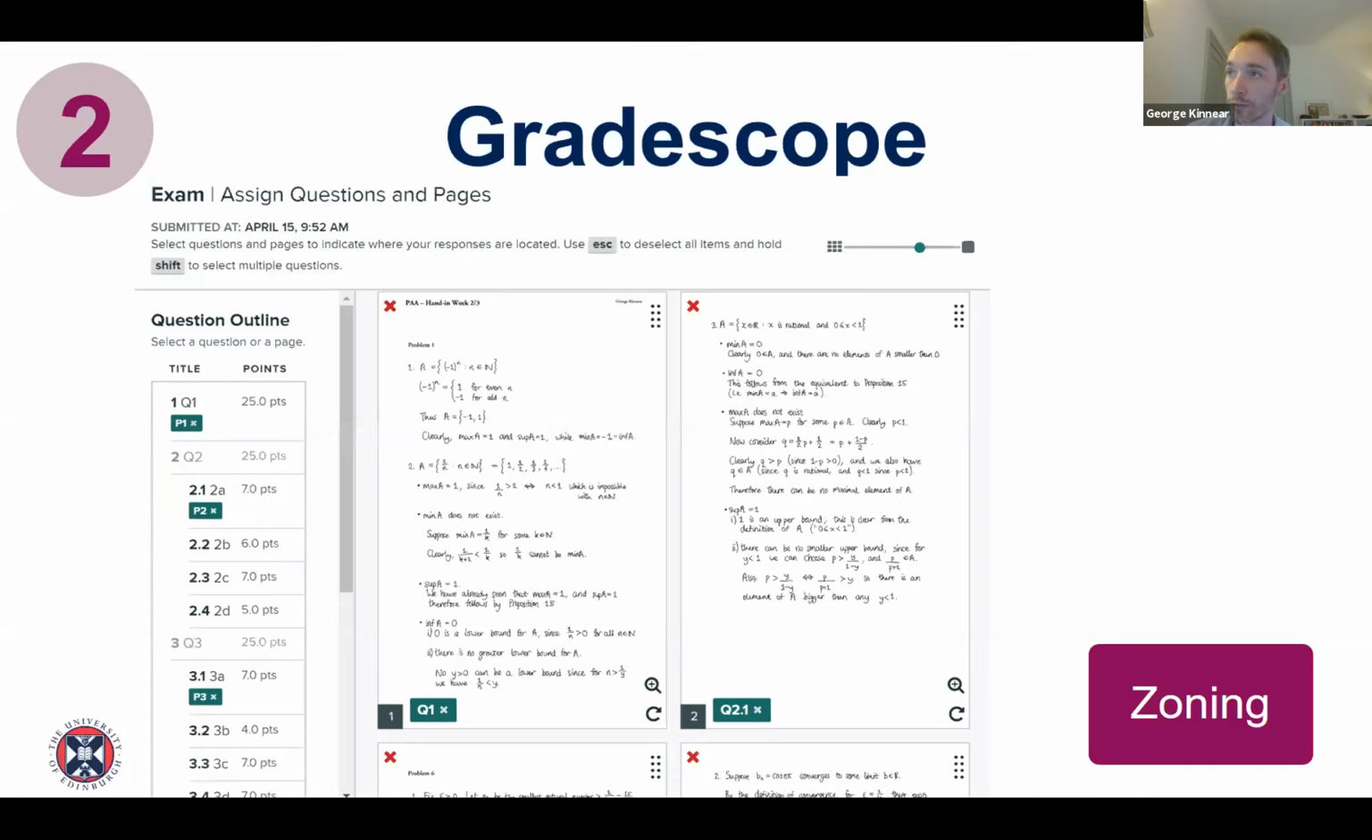So here's what Gradescope looks like. When you're doing the zoning, on the left, you've got the breakdown of questions by part. So if you were to click on to 2B, you're then able to click on to which pages have the answer to 2B on it. So that when the person's coming through to mark part 2B, they'll see all and only the relevant pages.